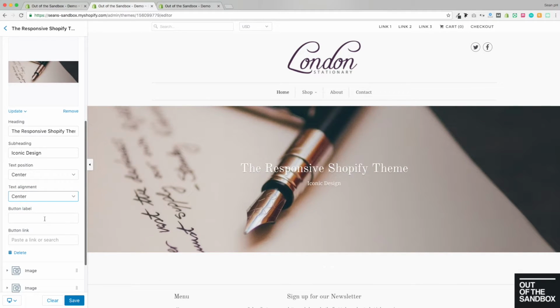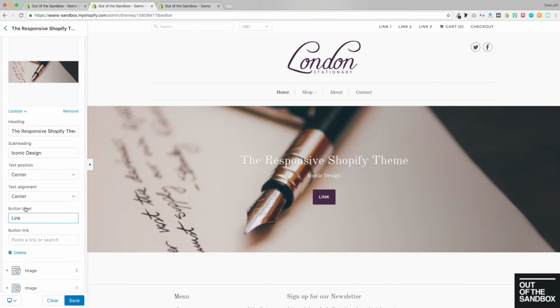Each slide can contain a link button, and so all you need to do to enable that is add some text to the button label setting here. And then you can either enter a URL into the button link field or select from the pre-existing list of collections, products, pages, and blog posts. So we can just choose a link here. And so that's how you enable all of the various settings of the slides.